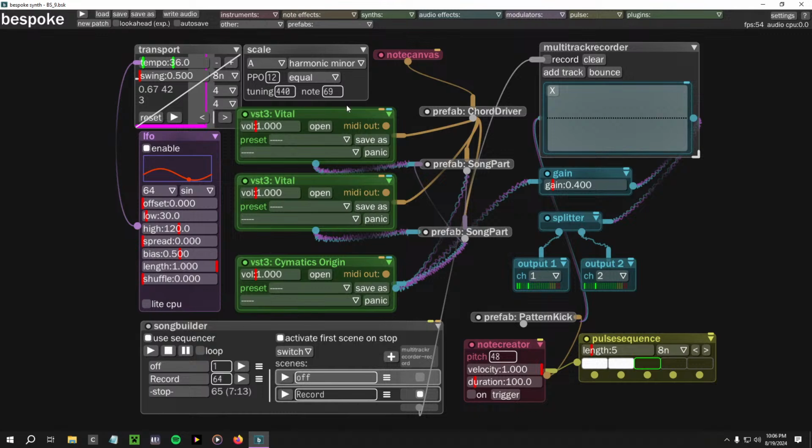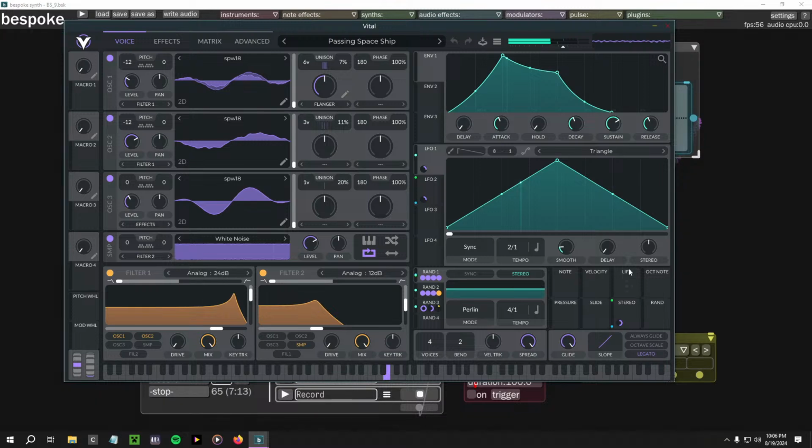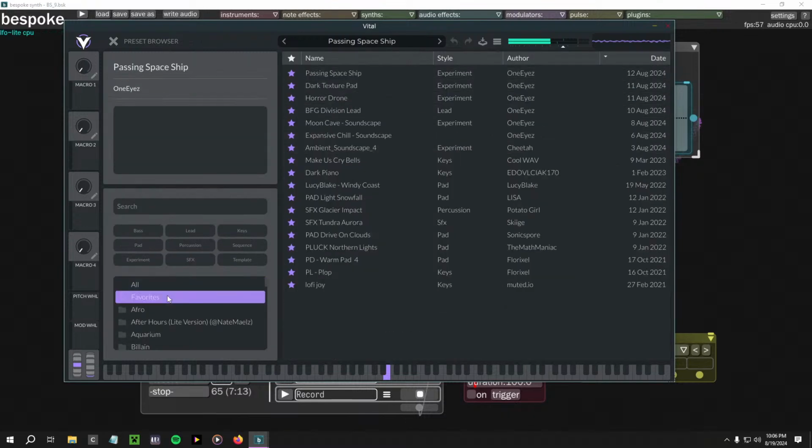But because I am switching between two Vitals and having them filter out, there is a lot of things on. But today we're actually going to take a look at making an ambient Vital soundscape. So what I've been doing the past few weeks is practicing making my own soundscapes and different types of sounds inside Vital, as it is a powerful synth to do these kinds of things on.